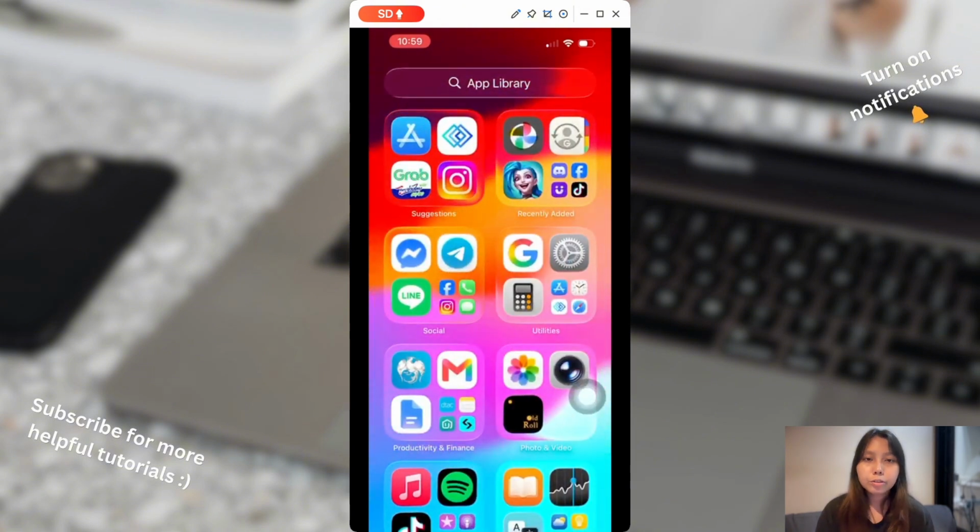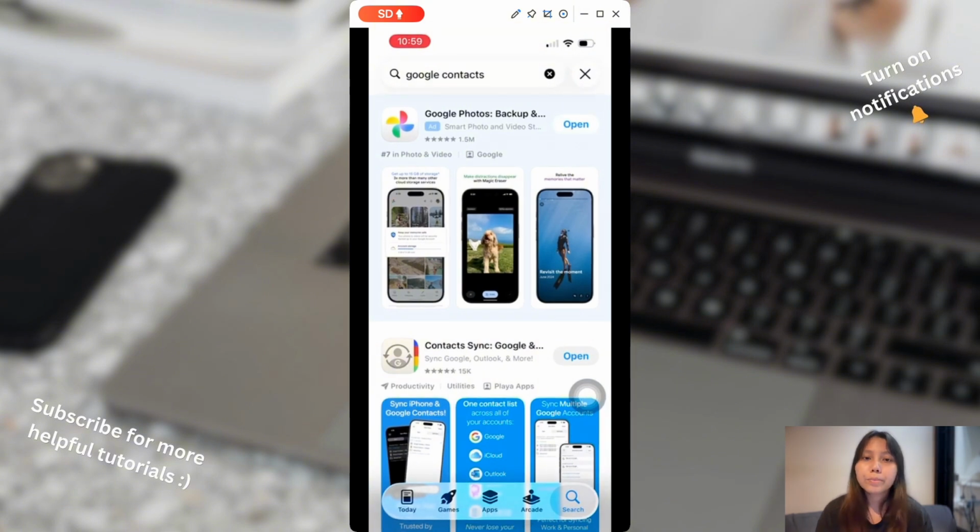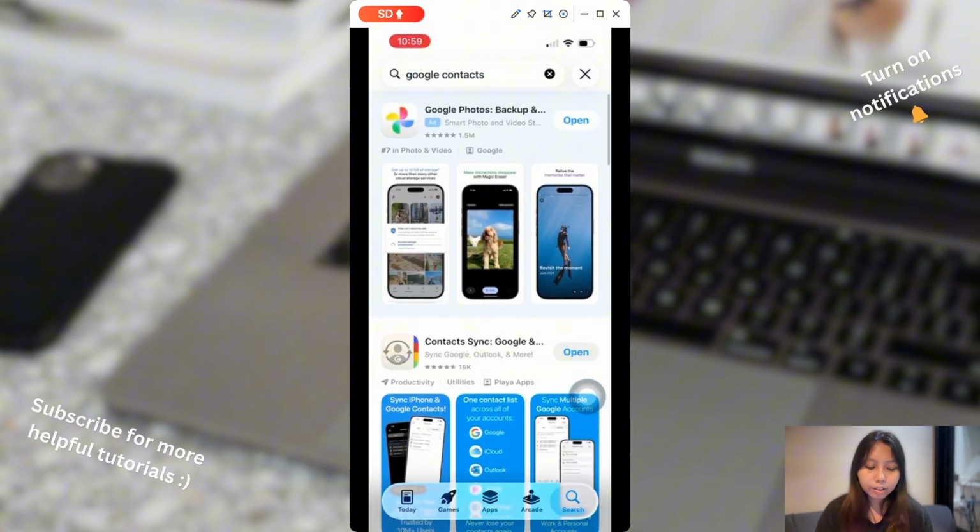So what you need to do first is download Google Photos from the App Store. You can also go through Safari on your iPhone. You can get Google Photos easily on the App Store, and you need to download it first.